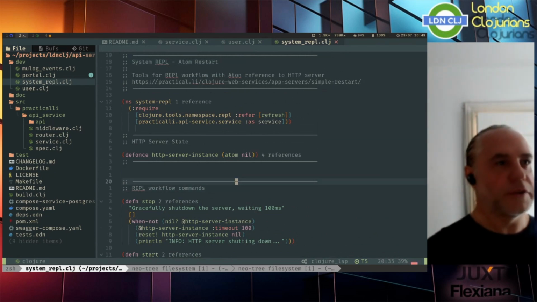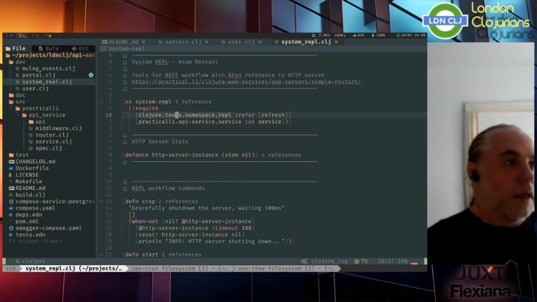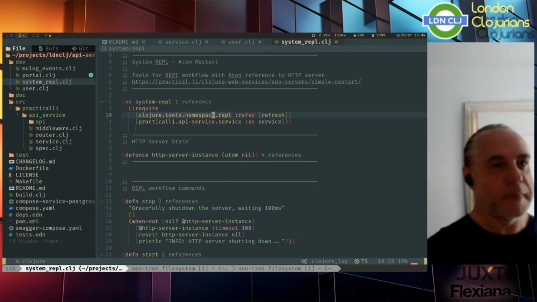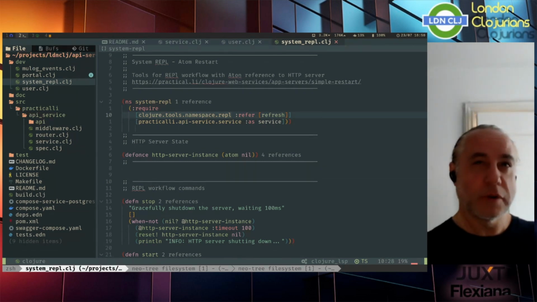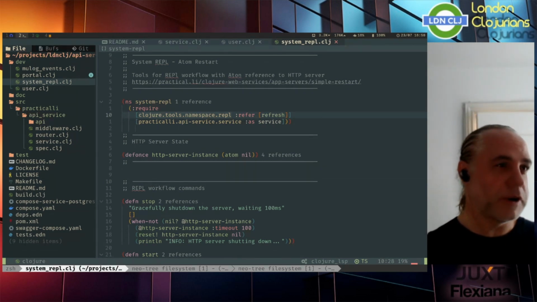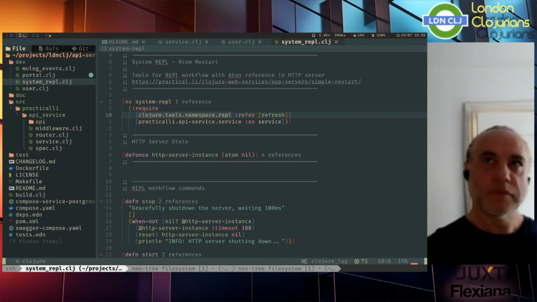The refresh is just using very simple, very specific libraries using the Clojure tools namespace REPL. There is also CLJ-reload, a library that's been recently released, which takes a lot of these ideas and adds a little bit more capacity to reload code.